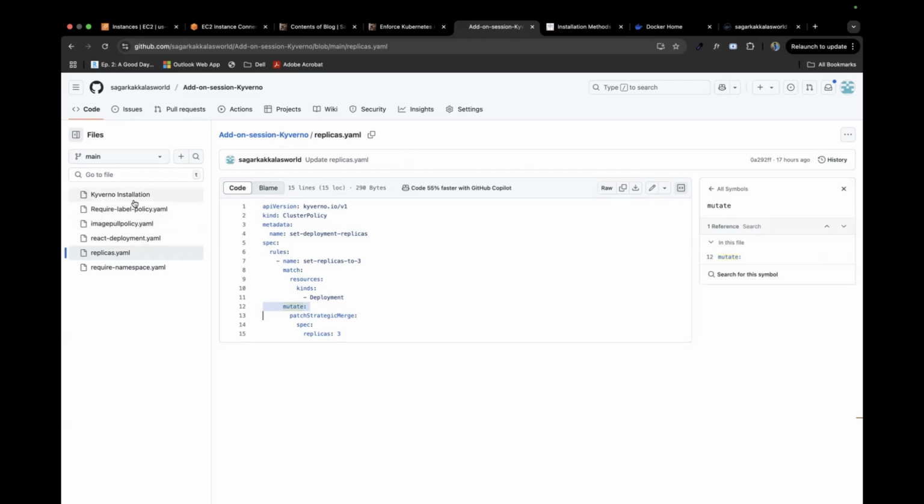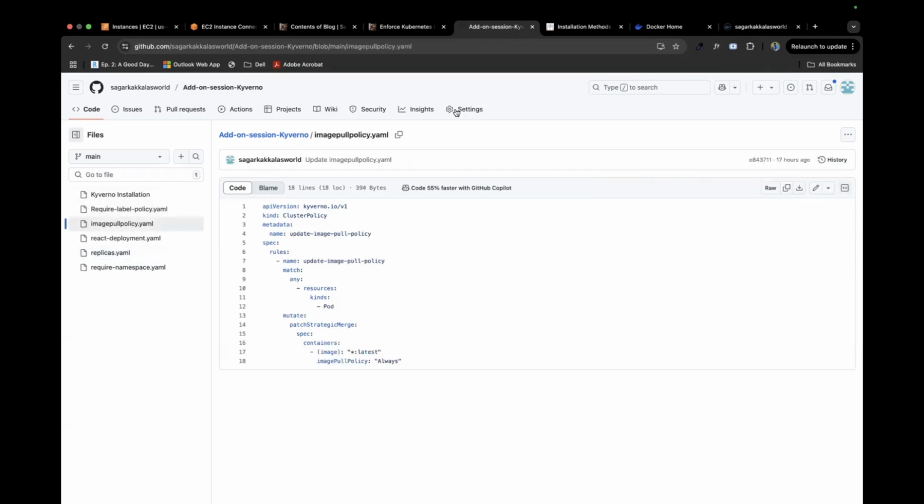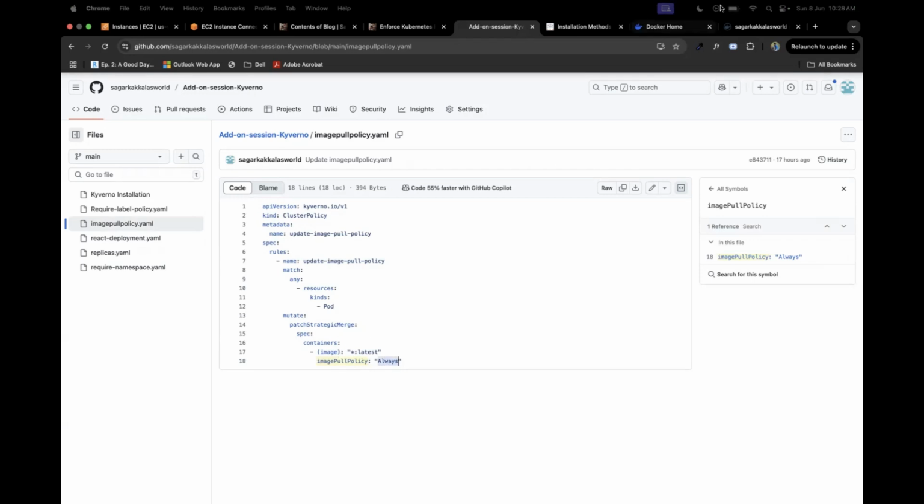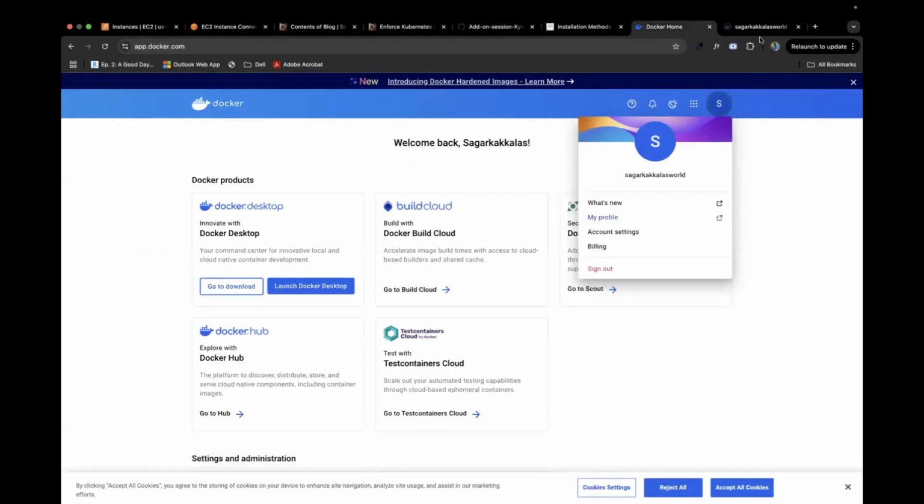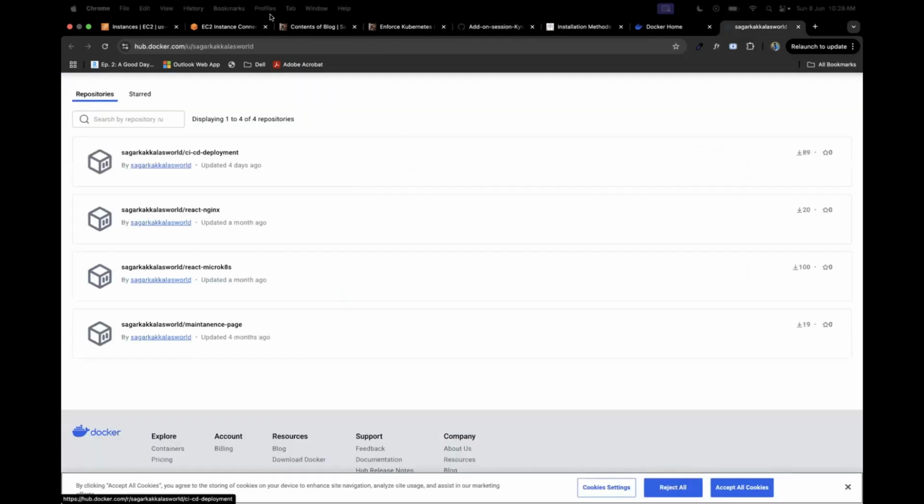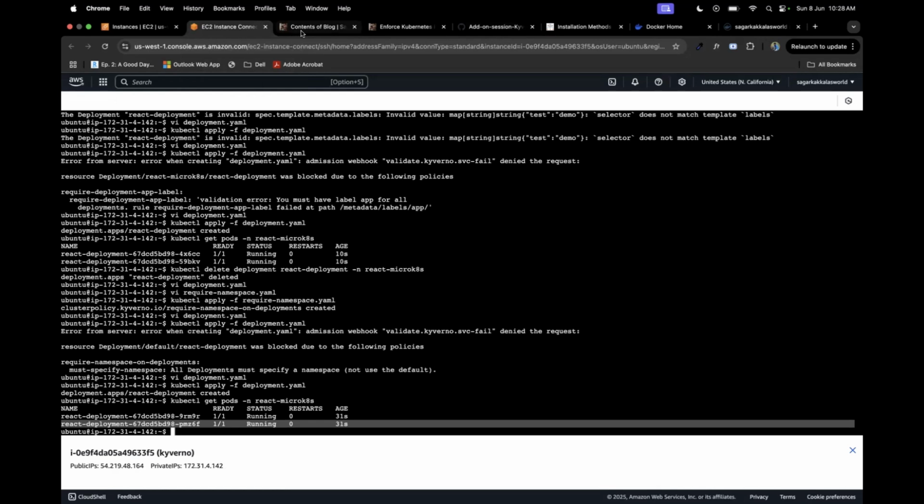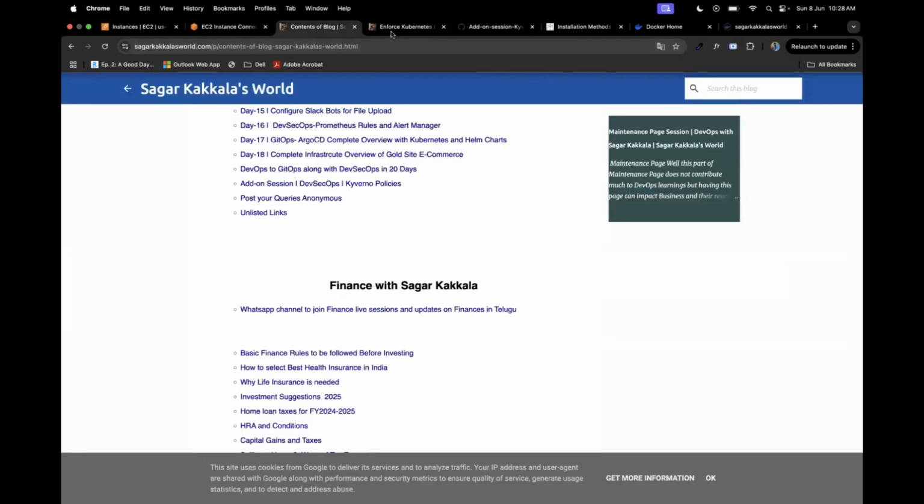And there is another mutate option as well, which I'll not be trying here. It says whatever the policy is, update the image pull policy if the kind is Pod. By default, you'll have only three image pull policies. One is Always. Whenever a pod is created, it will pull the image directly from Docker Hub. That is image pull policy Always.